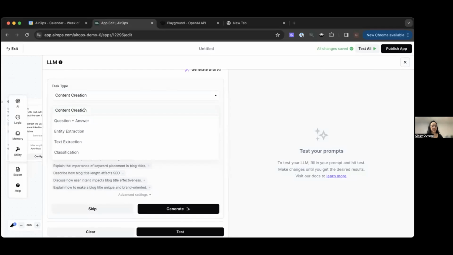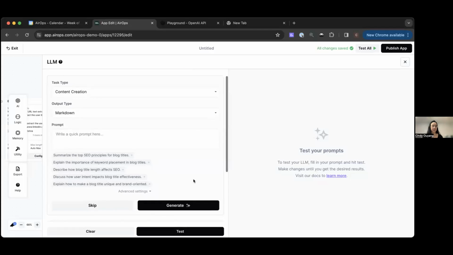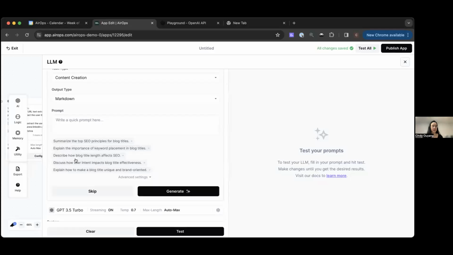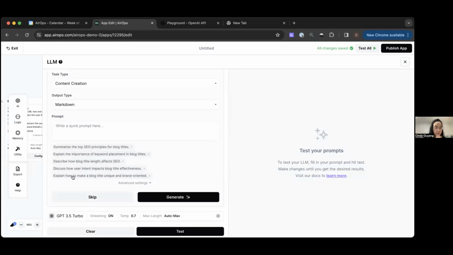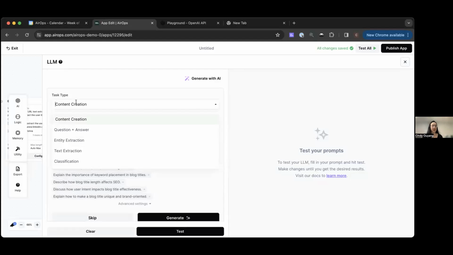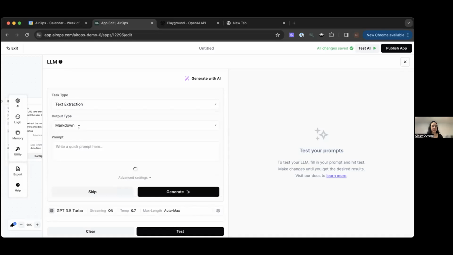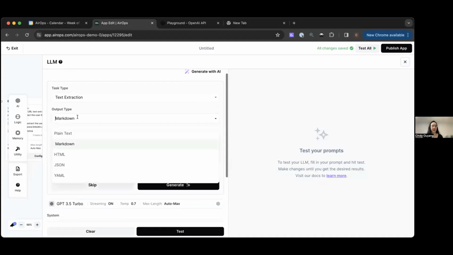We have content creation, question and answer, entity extraction, text extraction, which is kind of what we did, and then classification. Let me take a quick look here and see what it's recommended to us. This is really interesting. I'm not sure if this would be exactly like prompts that we would use, but I'm going to show you, with the same LinkedIn URL use case, how we could extract that simply by asking the LLM.